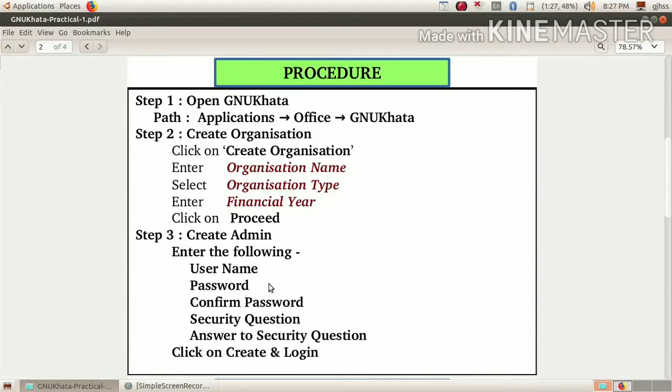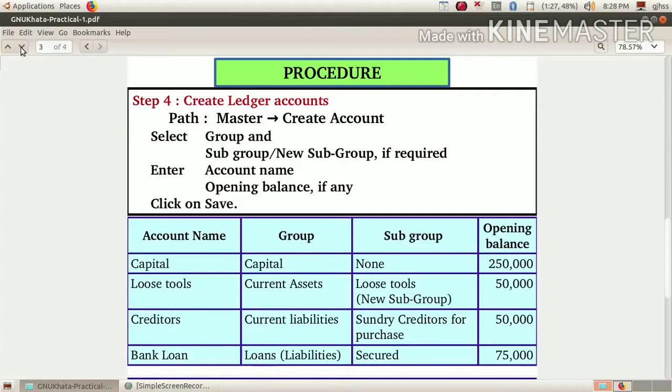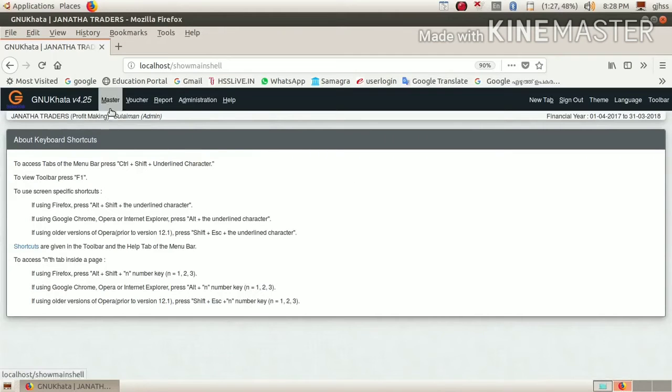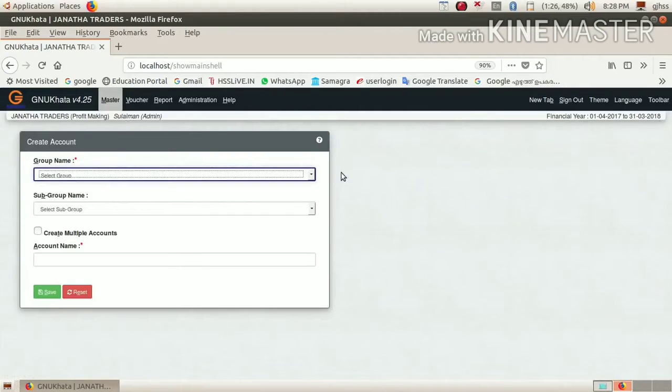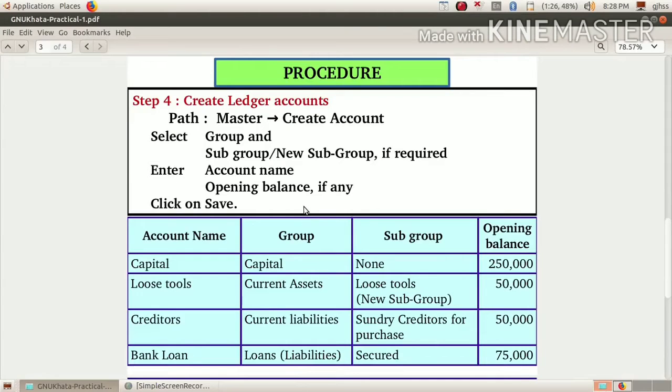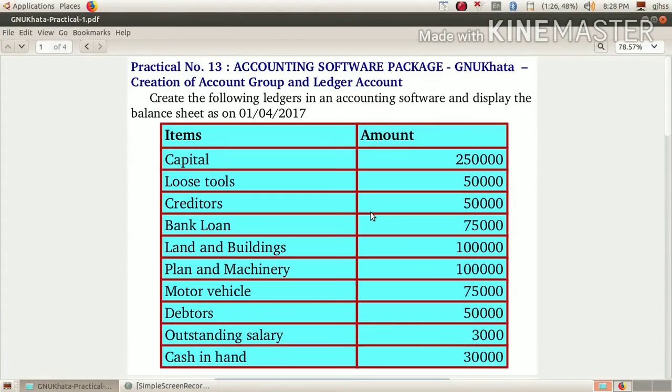With step 3 done, we will be going to the next section, that is procedure 4, creating a ledger account, which consists of group, subgroup and so on. Understand, all these things should be filled up in the application. So let me start. I will go to master, then I will be creating an account. Now for the group name, which group name I should be putting, I will be putting here. So here again I am showing you the procedure, these things should be mentioned there. So these groups I will be mentioning here.